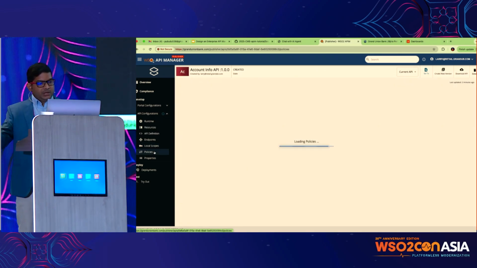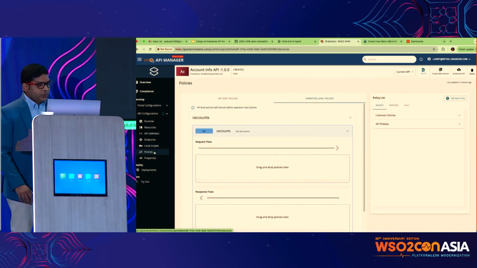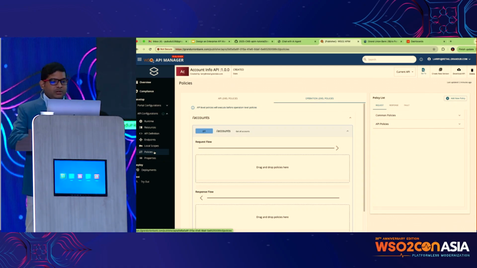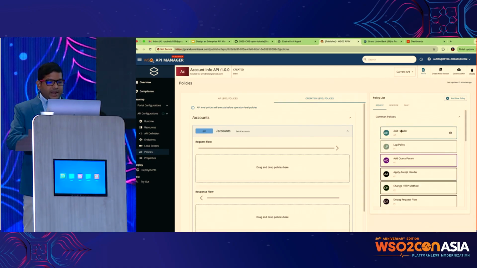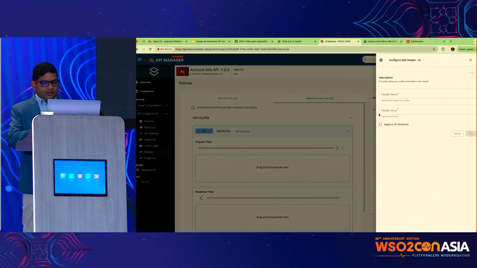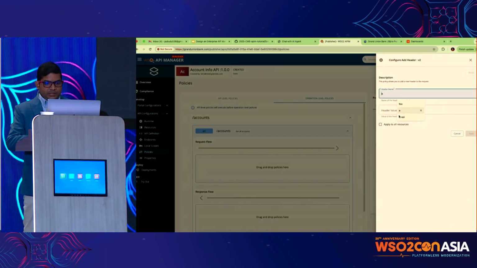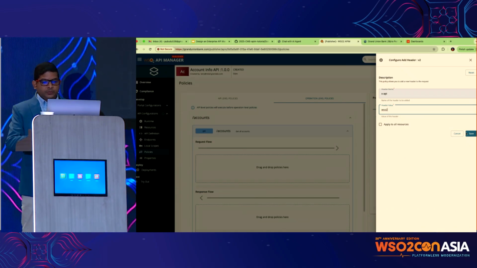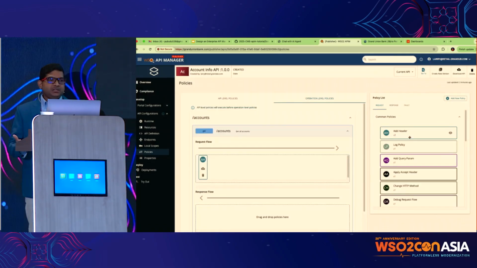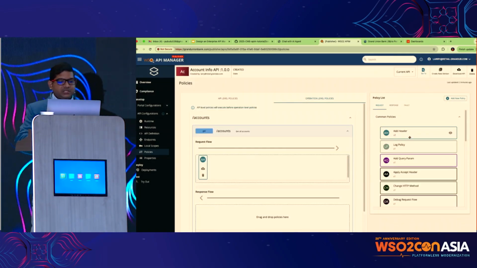And then this is where you have the policies. All your policies are listed here. So I'll add a header policy. I'll call this X-API, and I'll give a header value as WSO2. So likewise you can add policies to your API request flow.